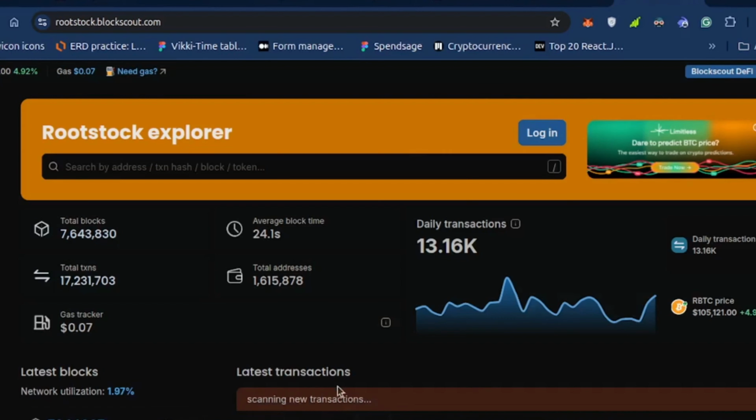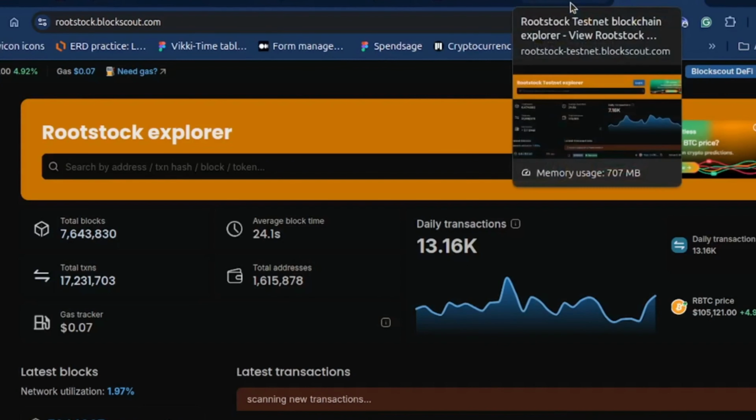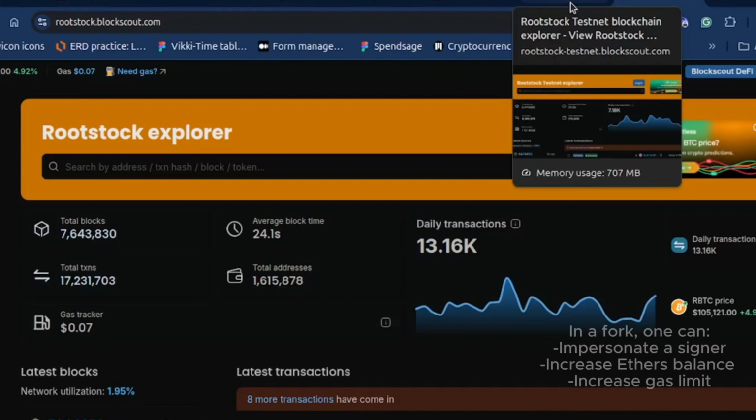A fork is simply what you run in your local node when you want to try out a number of things. Let me emphasize this: for forks, you do not need gas. When you're interacting with smart contracts in a fork, you do not need to have actual gas. I love using forks a lot because it gives us the power to do so many things.